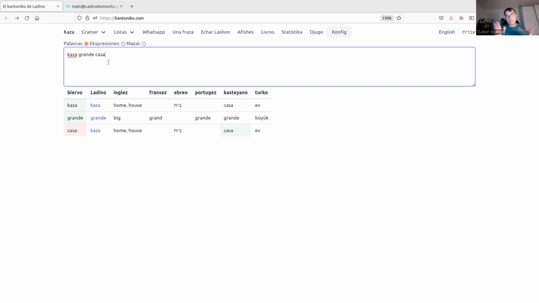Now, obviously, quite likely it has many issues, but let's say house. Okay, so house, same thing. Okay, it found it. What if I type in ev, I don't know how to say it, ev in Turkish, I guess, and then it found it also. So if you don't know one of the words in Ladino, but you know it in some of the other languages, then you can also type it here, and hopefully, if the dictionary has that word, you will get the translation correctly.